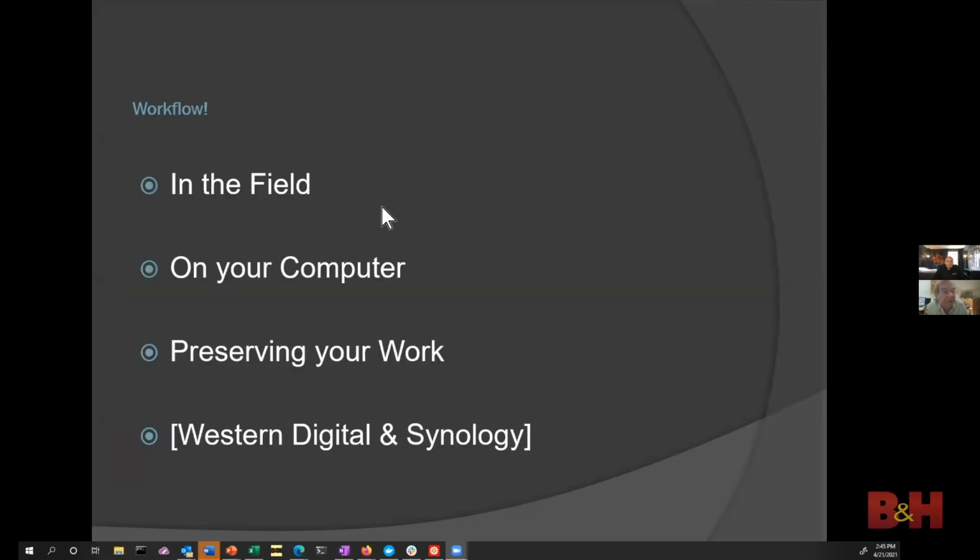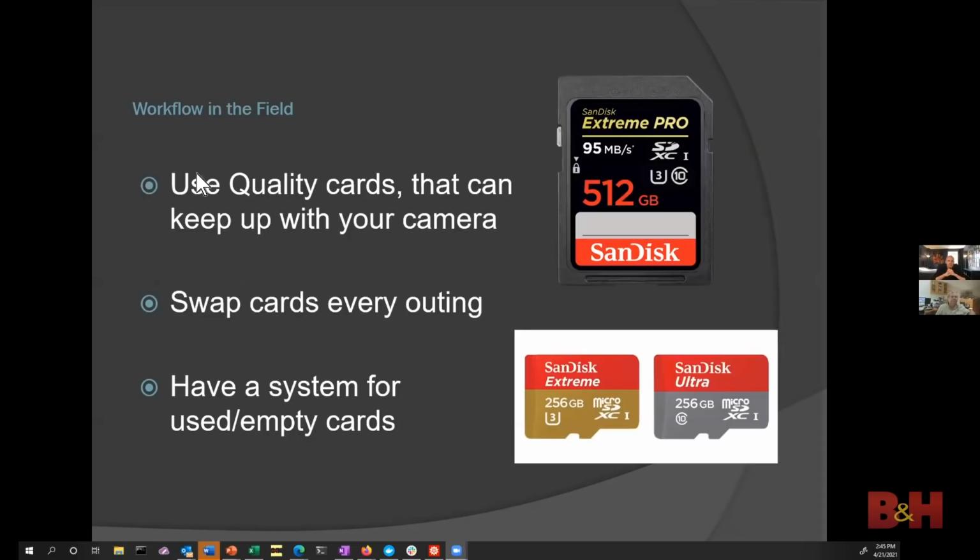Okay, now on to what do we do with all those images? The good stuff.